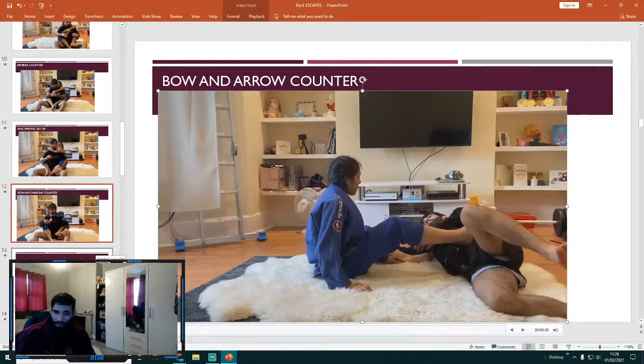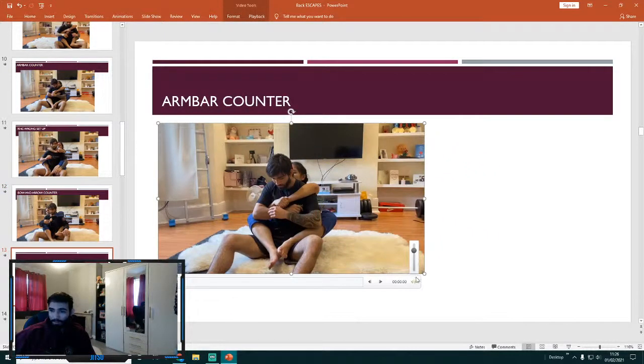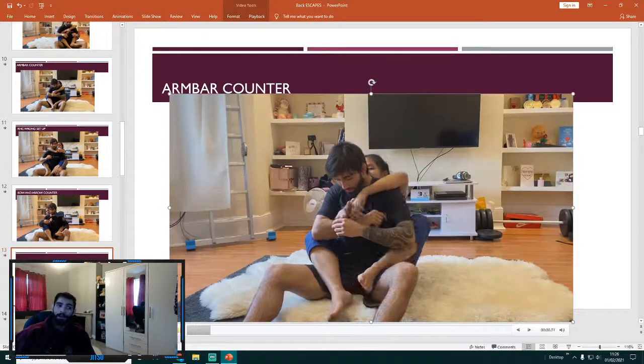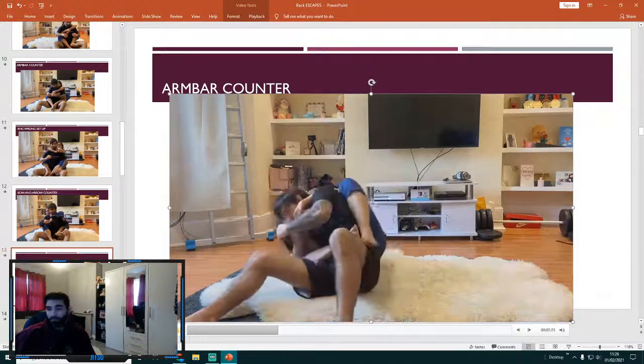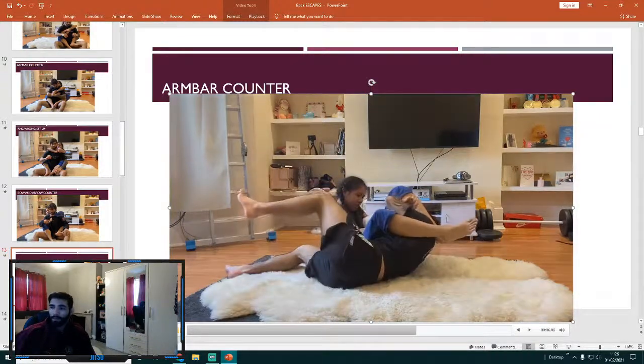These are very late counters. I think this is the same armbar counter. Just take a look at the armbar again. Yeah, so that's just the rear naked choke escape that we did.